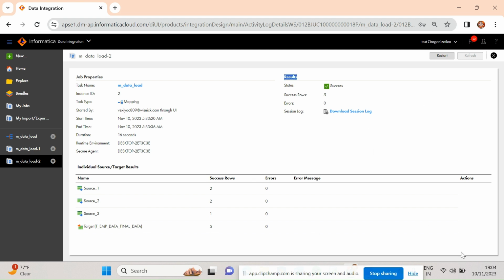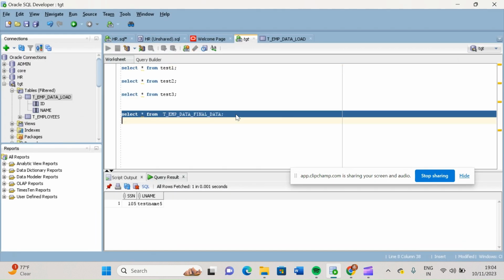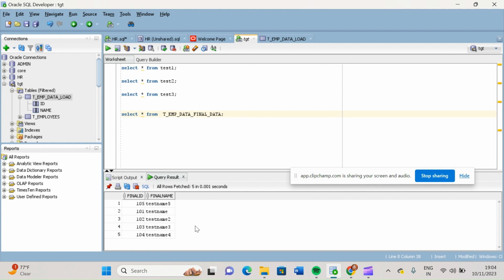Now let me go to our database. If I query this, you can see here that 5 rows have been loaded.